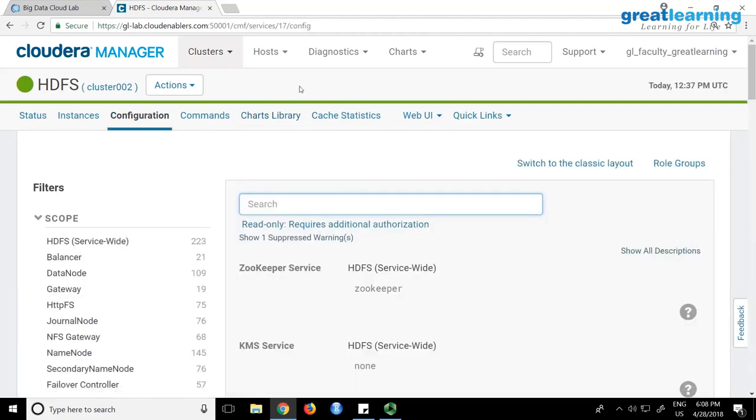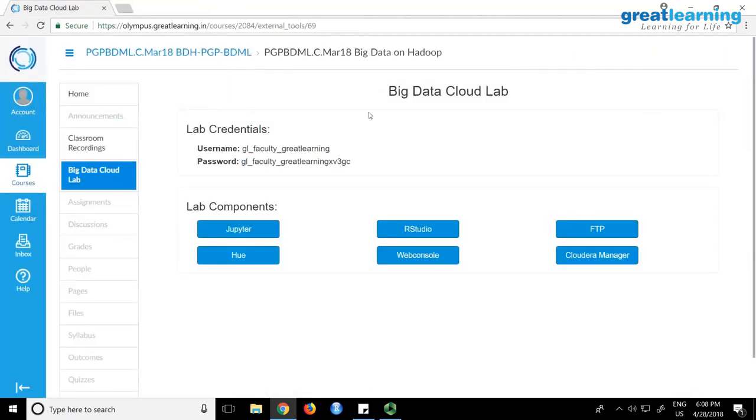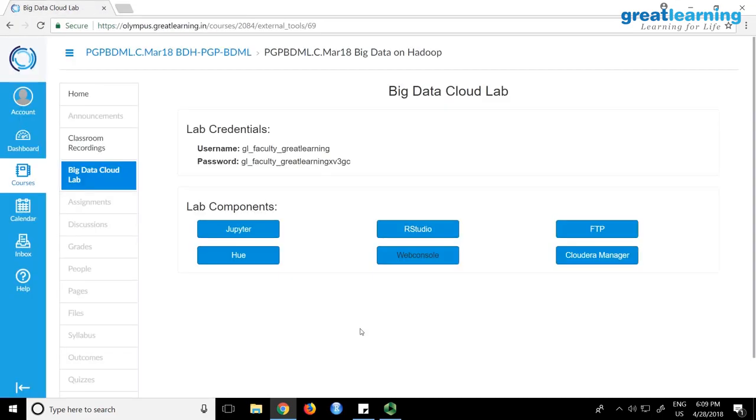They are all running on AWS. I want to clarify one more thing. If you go to this Big Data Cloud Lab, this Cloudera Manager you don't really need, because that's the admin interface. You are not going to do any admin activity. The important thing that you need is the web console. If you click on web console, I just clicked on that, and there is a product called Hue. This is very important.